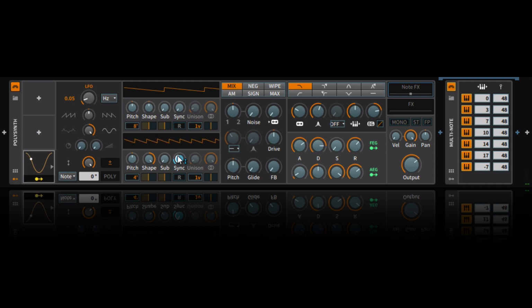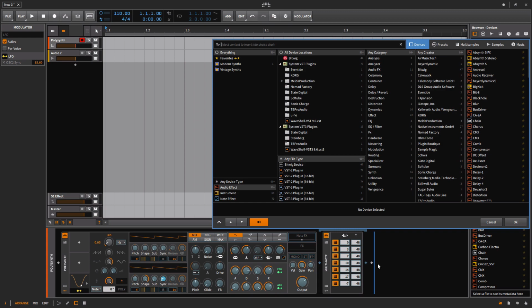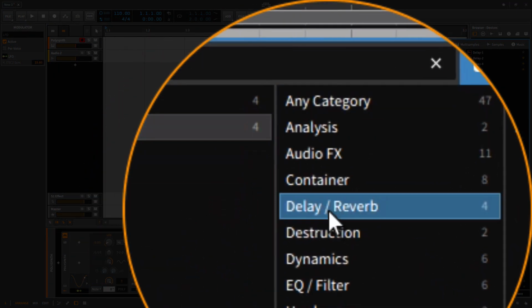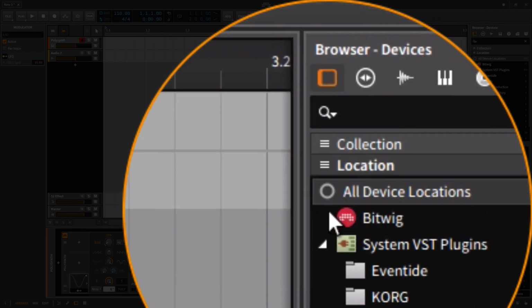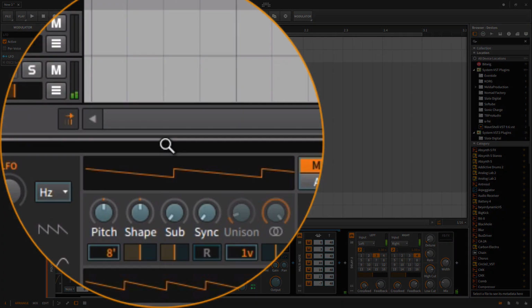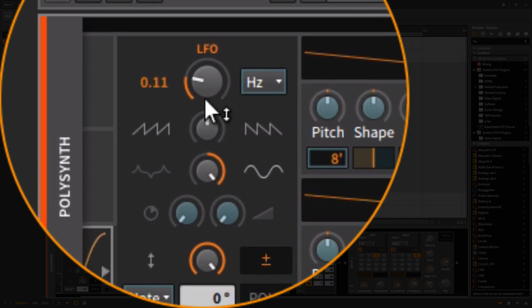Sounding wicked, but you know, I'm feeling maybe just a little bit too much, so I'm going to reduce the amount here. Another thing that I'm going to do is add not a note effect, I'm going to add an audio effect onto this chain. What I'm looking for is something that's Bitwig, and you can see here we've got a really nice way to navigate through the categories. I'm going to go for Delay 2. Let's just take a look at the mix level, bring this down. Let me increase that LFO speed just a touch.